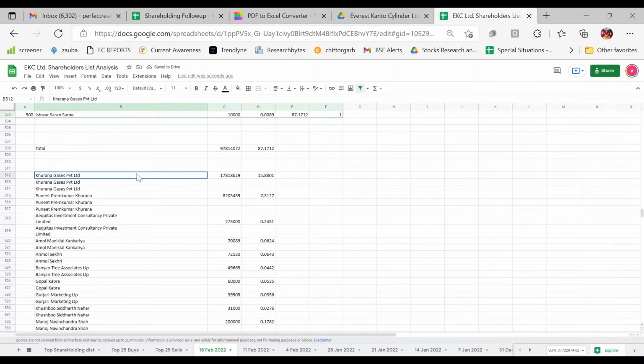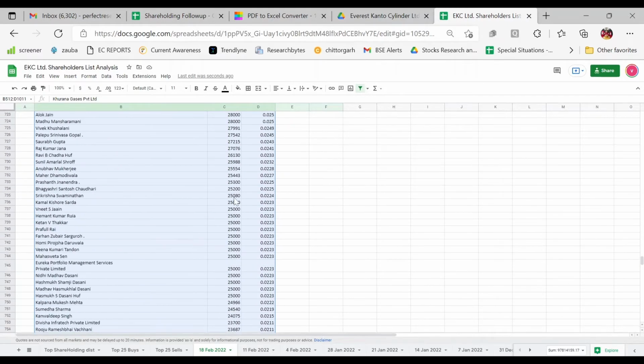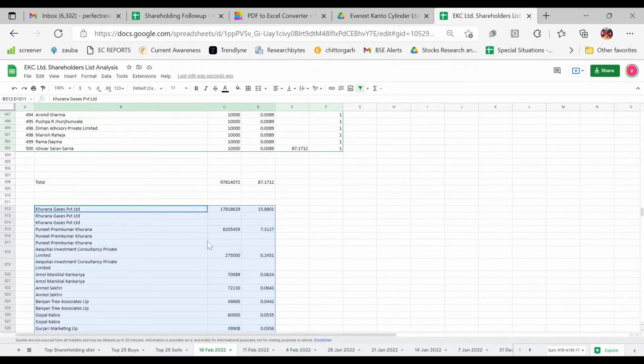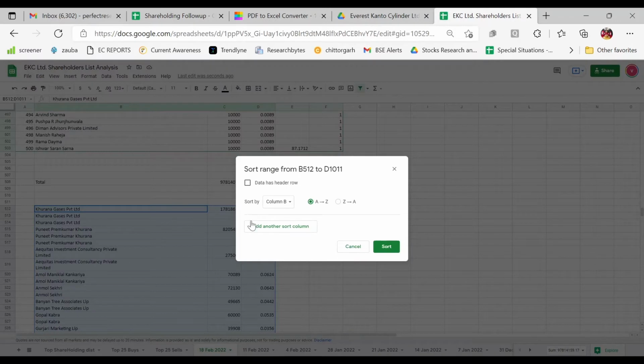Now I'll select the whole new list, even the empty cells. As you can see, I have selected all the cells. I'll right click and sort again. But this time I'll sort by a different column. By column C, I want to sort by highest to lowest shareholding. So not from A to Z, but Z to A.